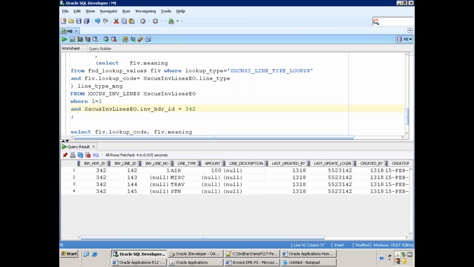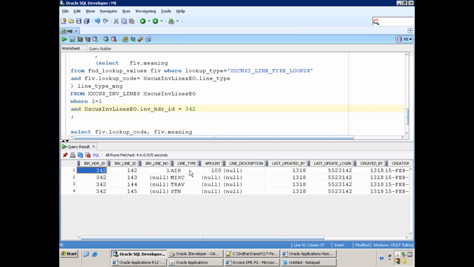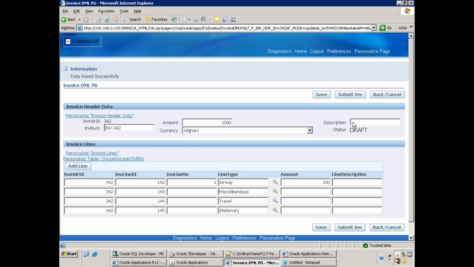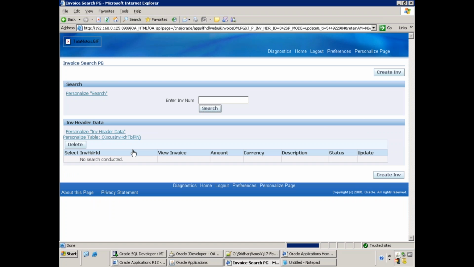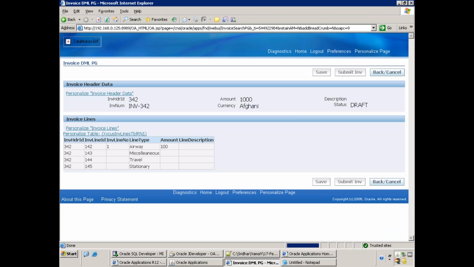Got it. Line type: airway, miscellaneous, travel, stationary. Yeah, it is getting stored with appropriate values, and in the meaning you have the appropriate values. Okay. Now click on back and check the view region. It has to show the meanings, right? Airway, miscellaneous, and so on. Yeah.